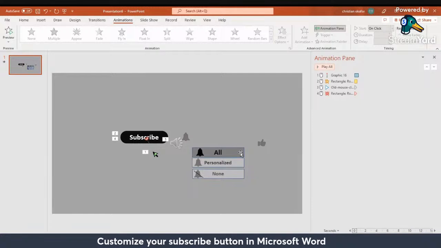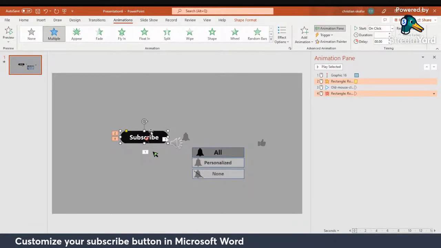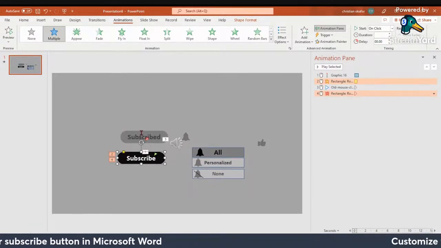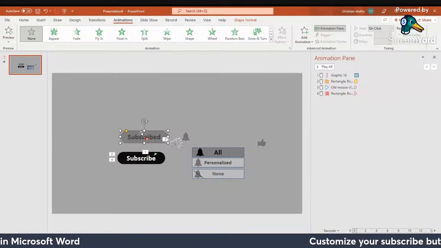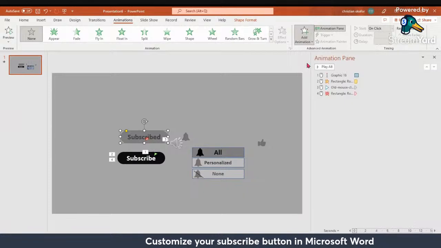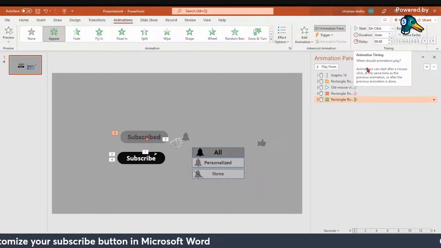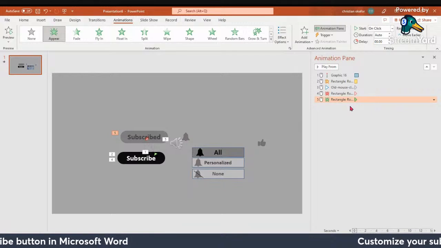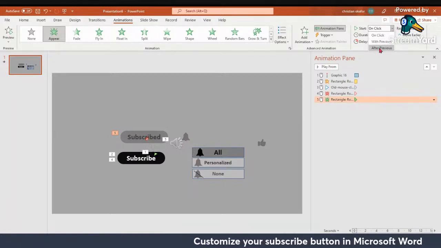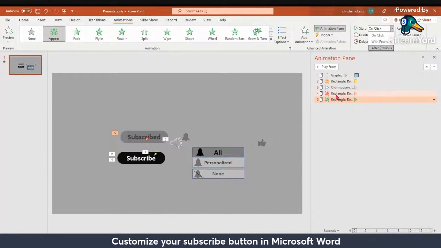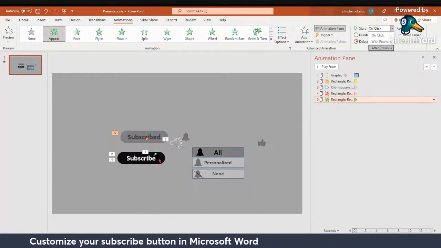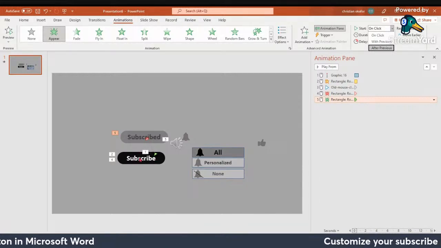So what we have to do is, let me click on this and take this away. Then I will click on this, and let's give it an animation of appear. And that appear shouldn't be on click. It should be after. So I will have to go for after previous. Immediately after the rectangle disappears, this one, the black one, it will appear.